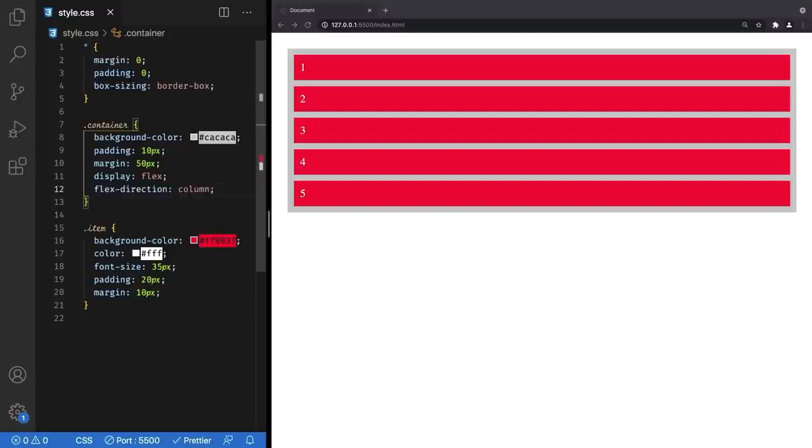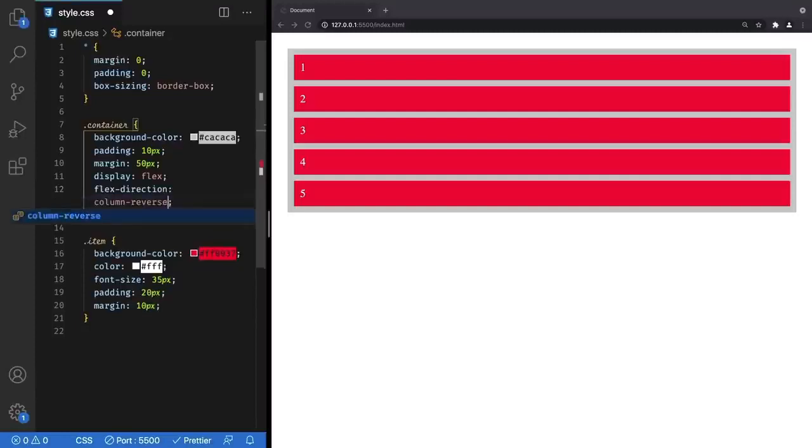When the direction is set to column reverse, you can see the direction of the items are inverted in the y-axis. So the main axis here goes from the bottom to top, where before it was going from the top to bottom. And of course, the numbers are in the reverse order. 5 is in the top and 1 is in the bottom.